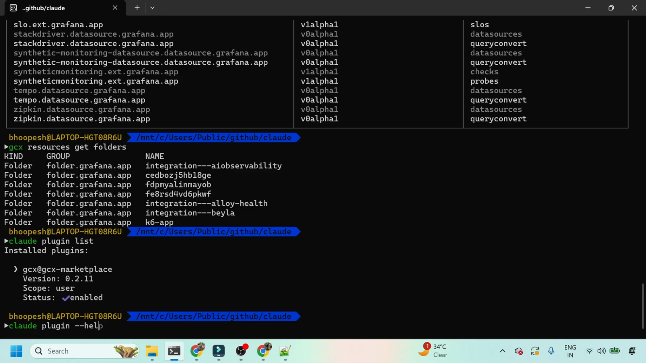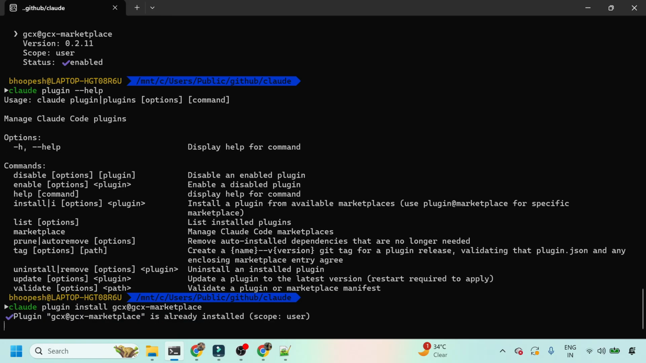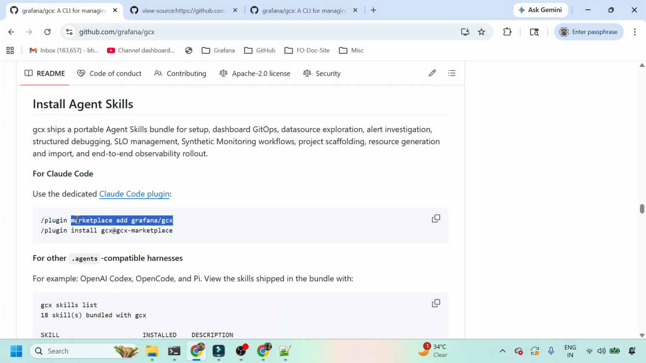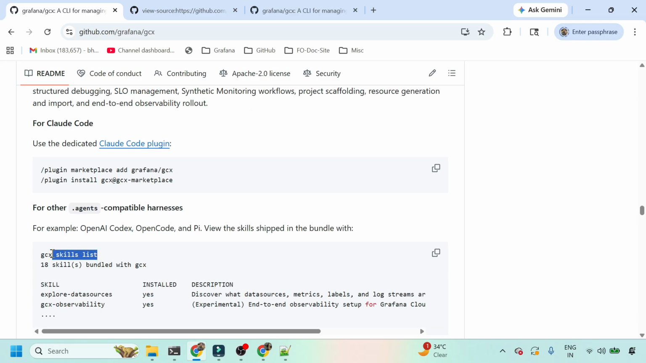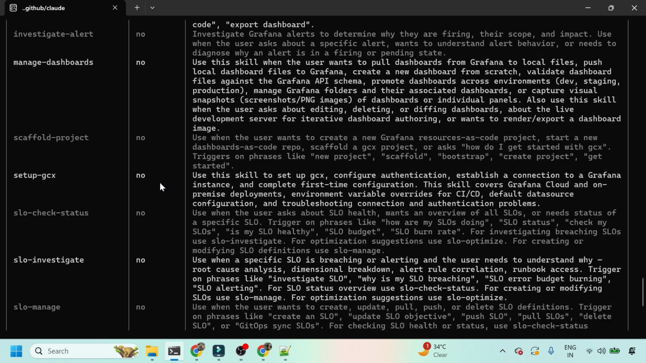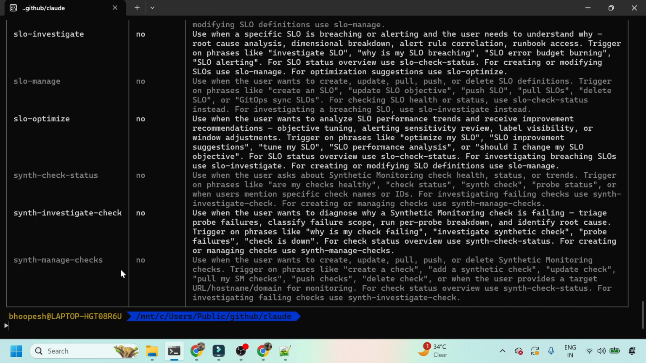Let me do help, and then I'll show you. So install, this is the way you can install the GCX marketplace so that you can integrate the GCX with your cloud. Okay, so this you have installed, right? And then you can simply ask how many skills are there for your Grafana. These are the skills. I've installed explore data sources. Then you can install the observability also. These are the skills that would be helpful when you ask any questions from the cloud, right?